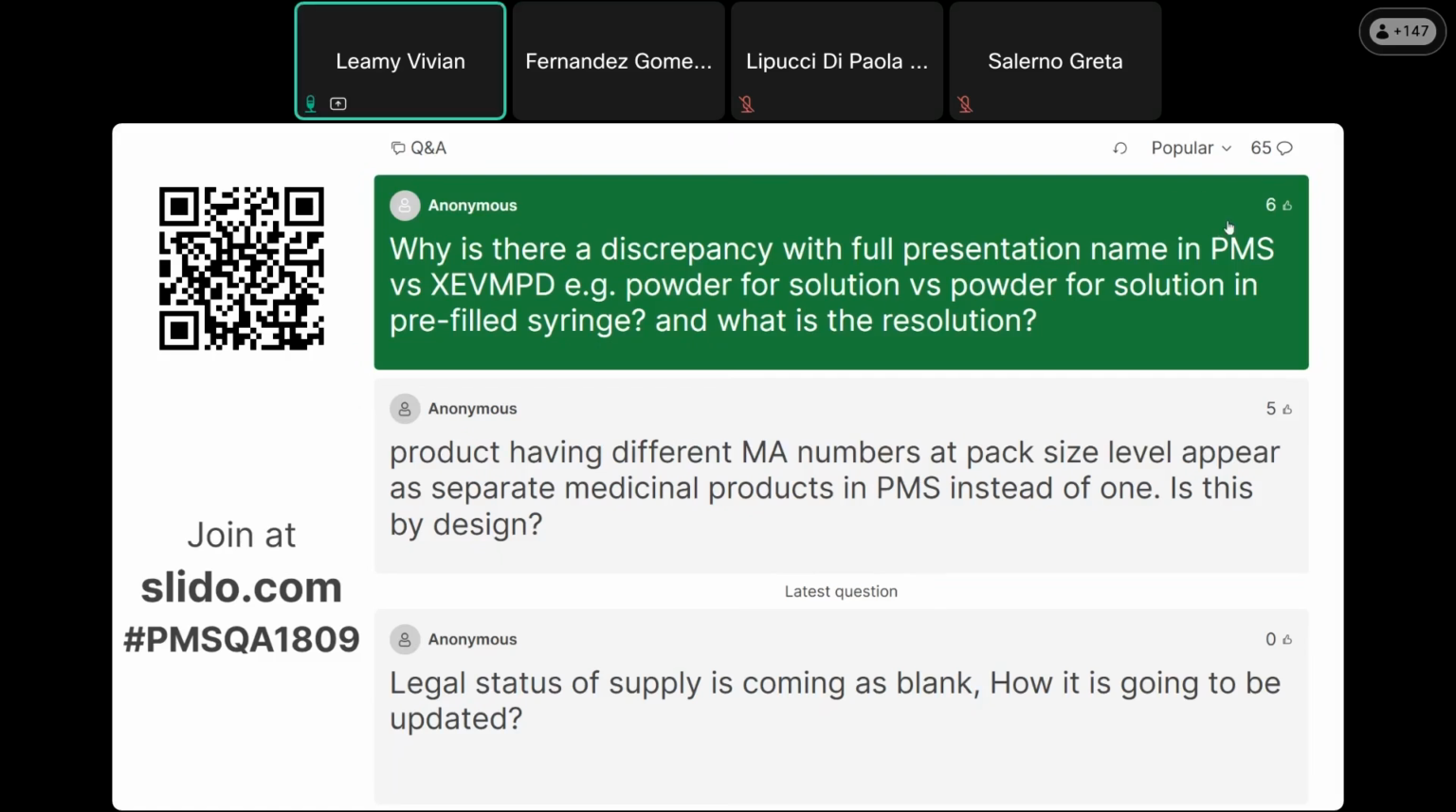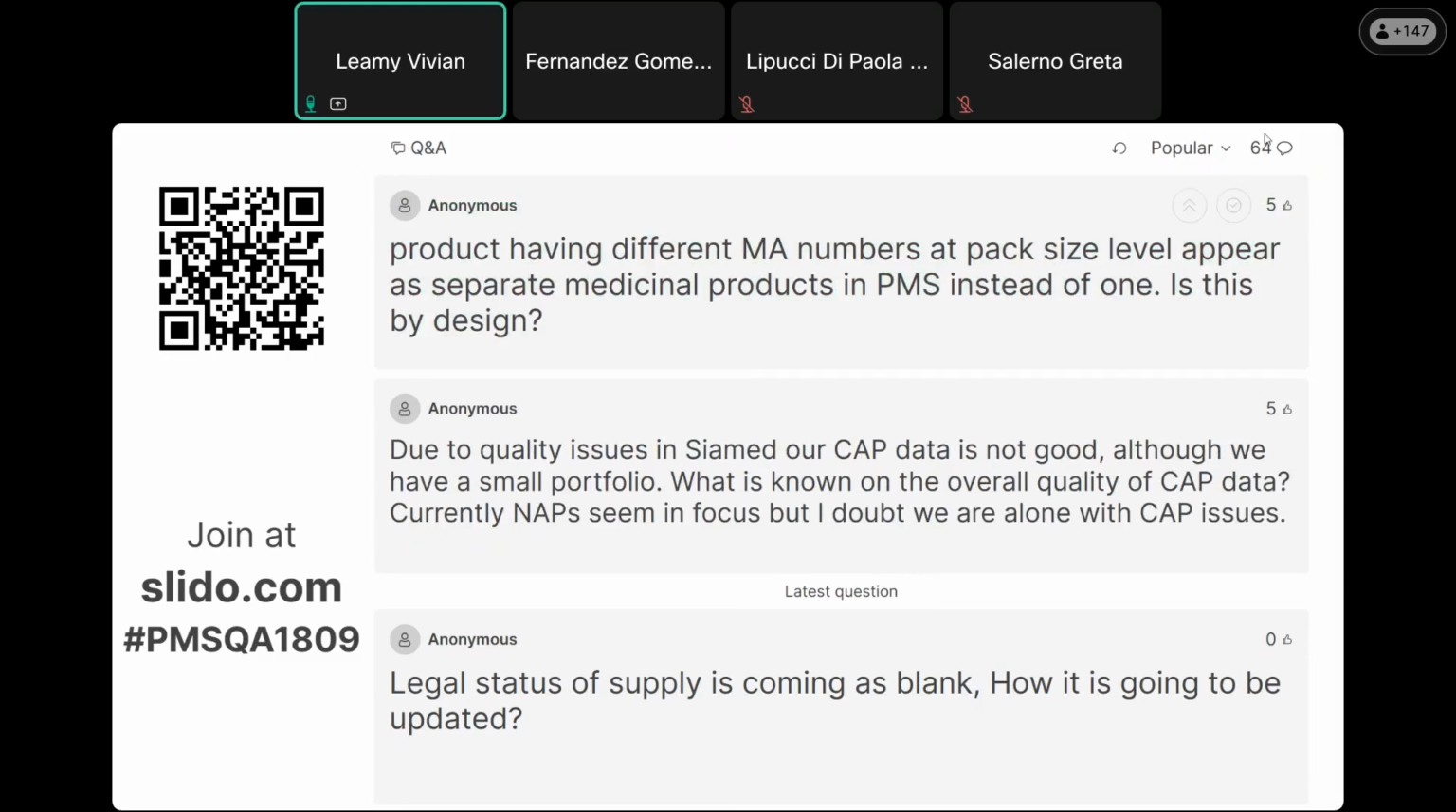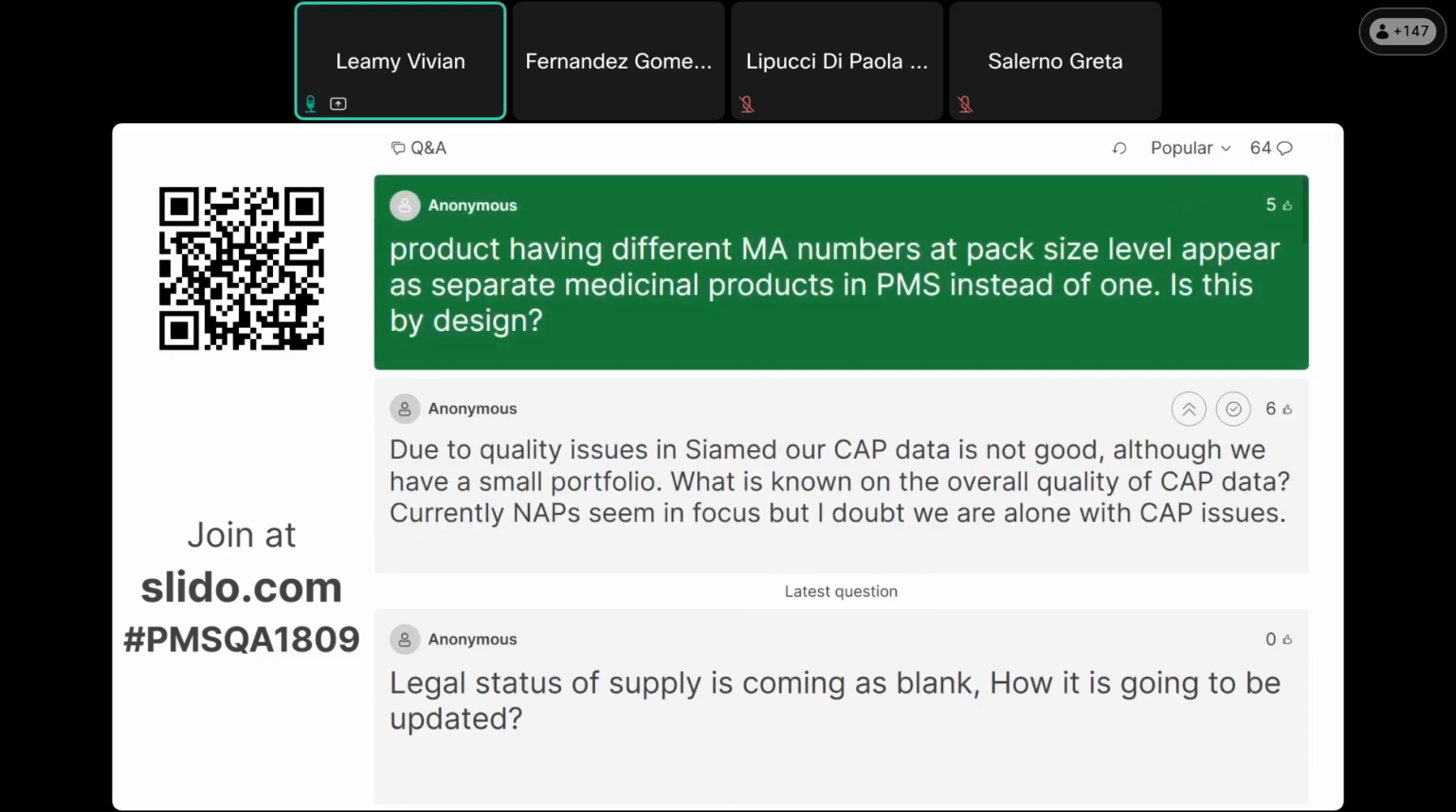Okay, perfect. And for one last question, I believe, and of course the others will be addressed separately. So products having different MA numbers at pack size level appear as separate medicinal products in PMS instead of one. Is this by design? No, I would ask you to check other things. Depending on the country, you might need to check the full product name, if it's the same in both EV codes, if the active substance is the same and the strength is the same, if the MA holder is the same.